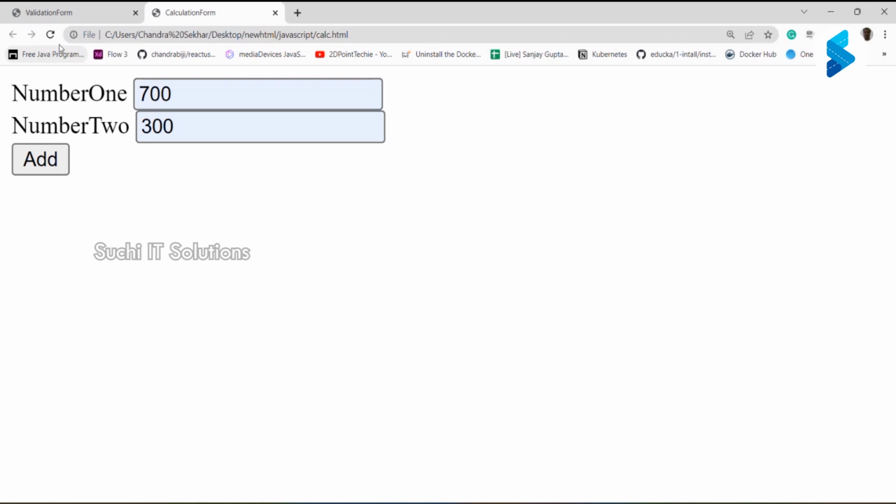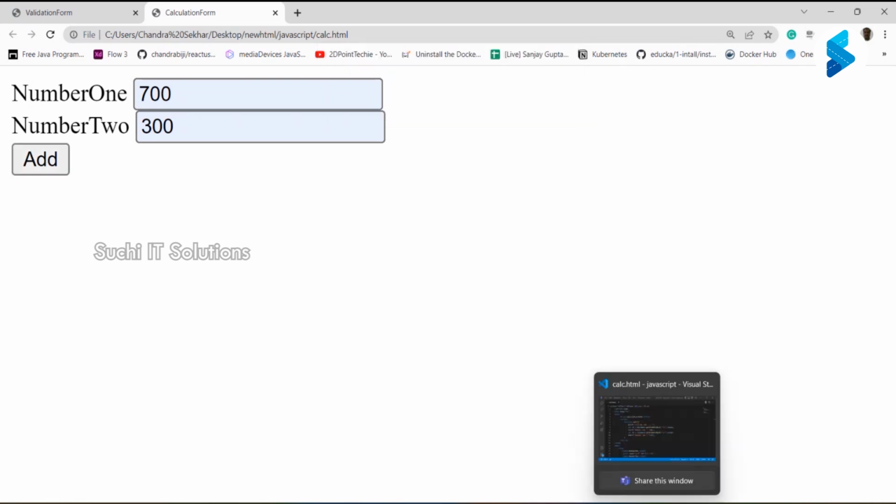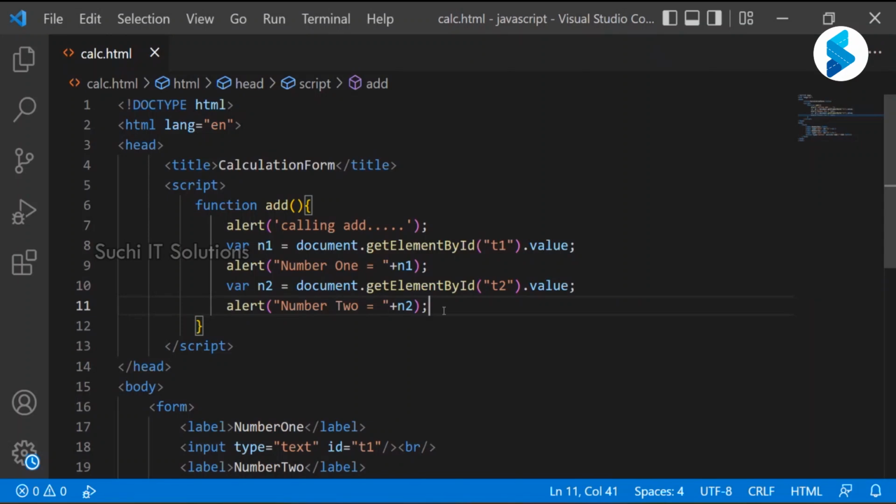Now go to the browser and refresh again. Just 700 I'm going to provide, 300 I'm going to provide. Click this one, the function is calling. Okay, fine. First number value we are getting. Okay, fine. Second number value we are getting. Now we need to show the sum. How to show the sum?